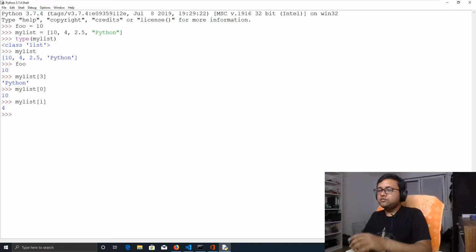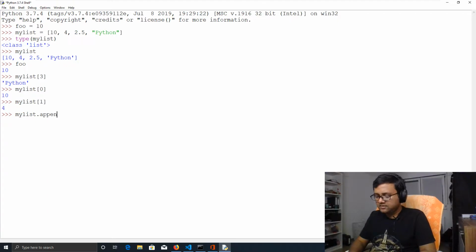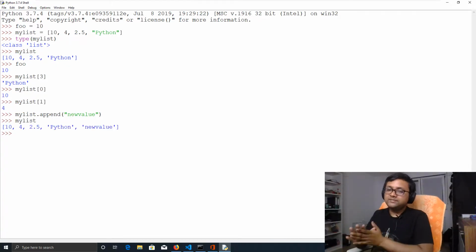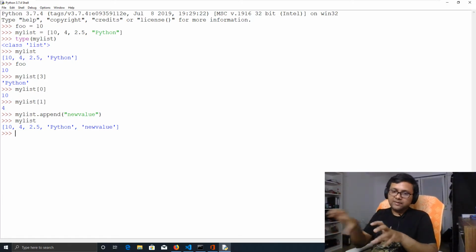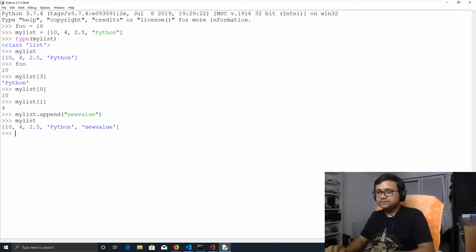So if I want to add an element to this list, I can do that. All I have to do is say my list dot append, and then I have to give it some value, so new value for example. And now if I print my list again, you will see that the new value has been appended, so has been added to the list. It's just appending, so it just adds to the last position.